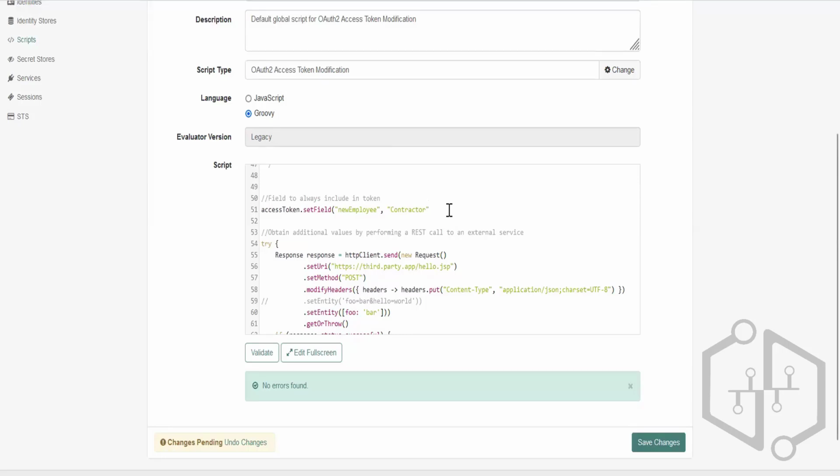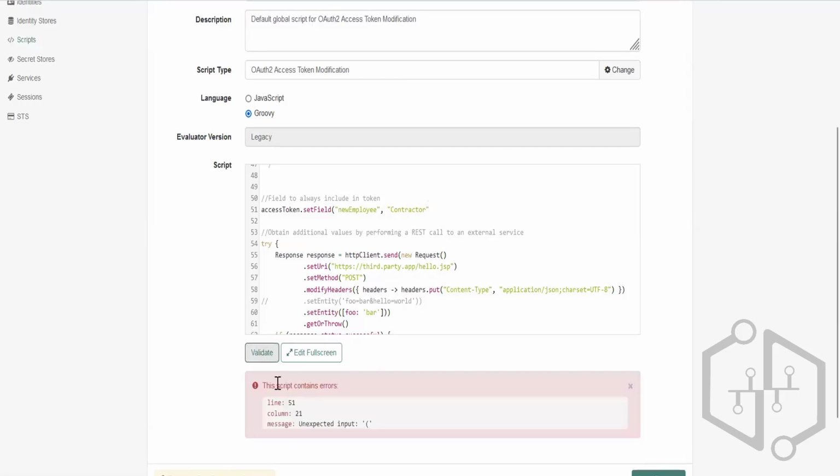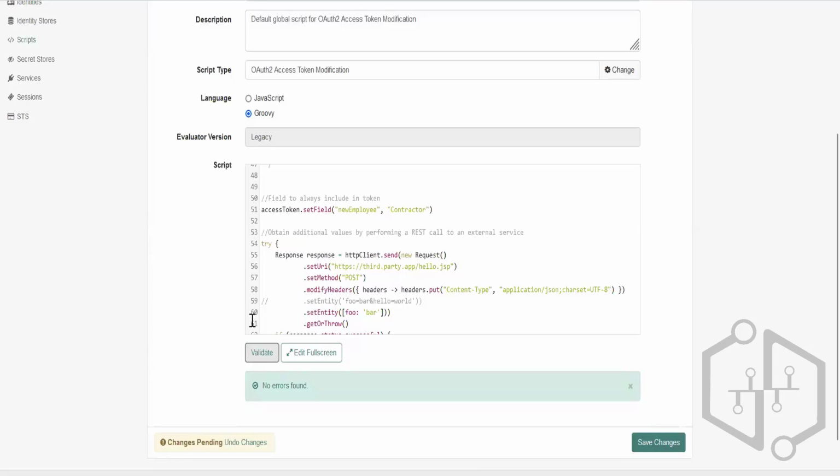Suppose now I have removed the bracket. If I validate it, it should give me the error because it will compile, right? See, it's giving me an error, unexpected output. So this validation will compile your code. And if I add it again and validate again, then it says no error found. So I need to save it.